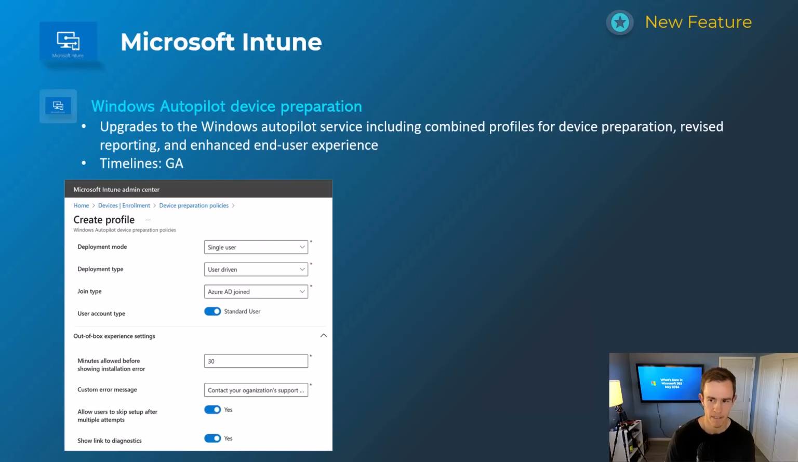Things like that. Revised reporting to give more real-time metrics against how the deployment's going for the actual profile being installed, the deployment as far as getting up and running for the user, and then enhanced user experience where they're getting a better feedback loop about the percentage completed against the out-of-box experience or the Windows Autopilot profile loading versus kind of more of the ambiguous settings that they had before where they're wondering, is this frozen, is this still working, and lesser of a feedback loop.